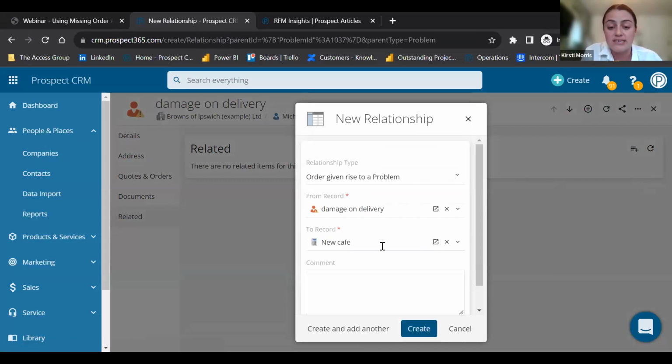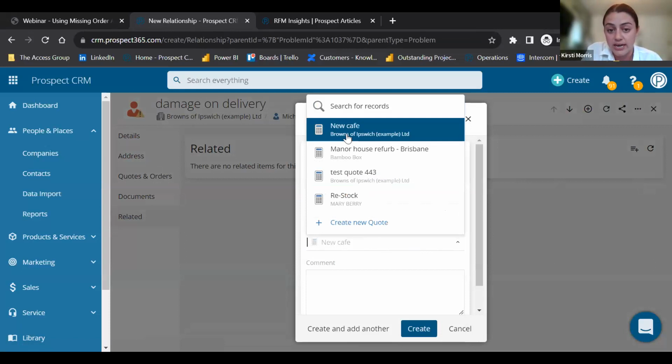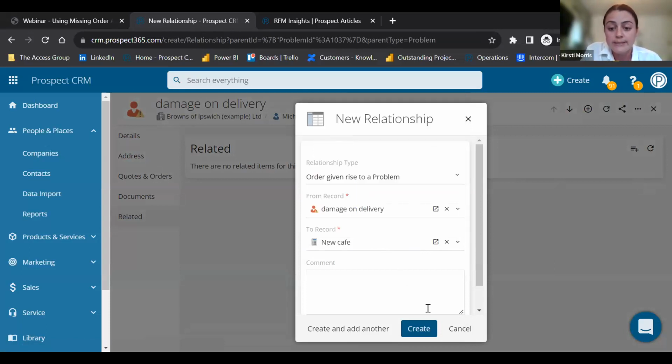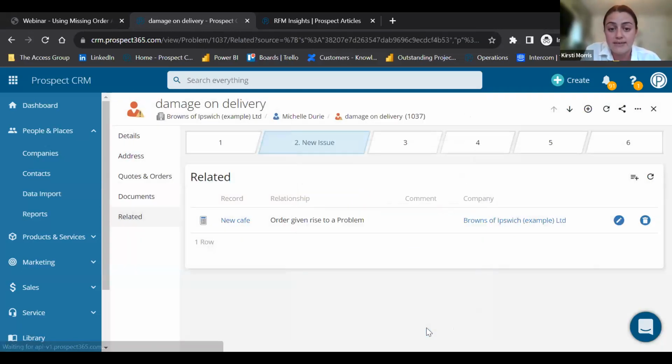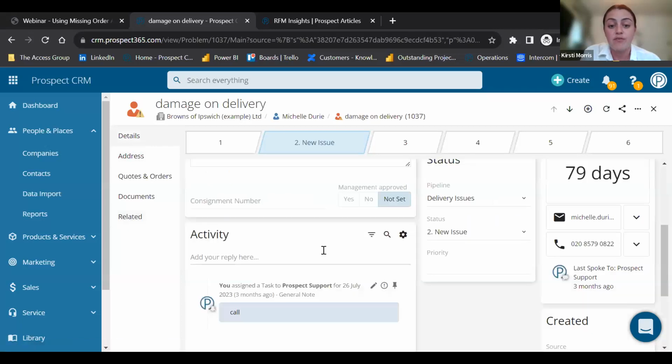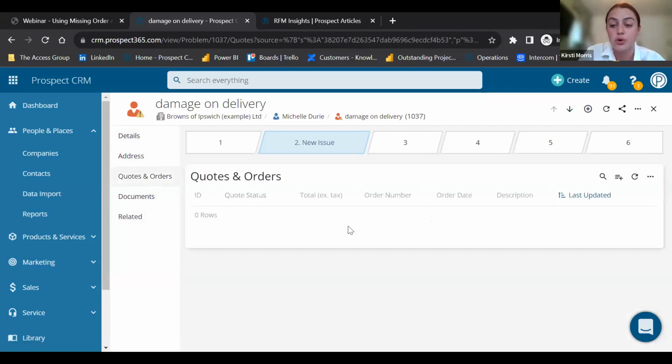Obviously, if you've already gone into that order, it will pop up in the selection here, so you can do it that way as well. And then you would click create. So that then links the two. And then what you can do is, on this problem here, if you need to resend out a product because it's been damaged, you can then raise a new quote or order under that problem for the new jam. So it means that all of that is linked.